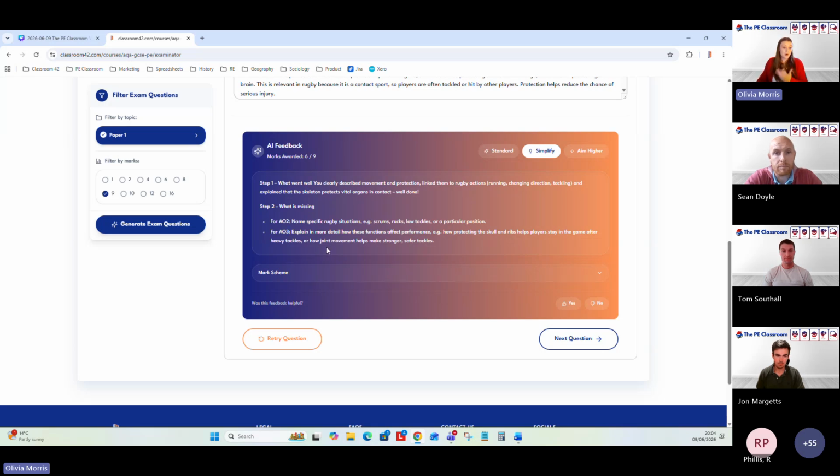Sean worked really hard on the prompts for these and made sure that for the simplify, the reading age is lowered to make sure that it is accessible for pupils, and to really just make sure that pupils that are going to read the standard feedback and perhaps not take in a big paragraph of text, they can just click the simplify and just see everything broken down really, really clearly.